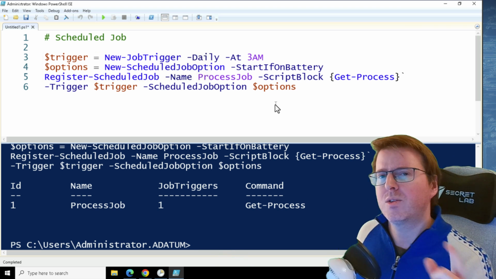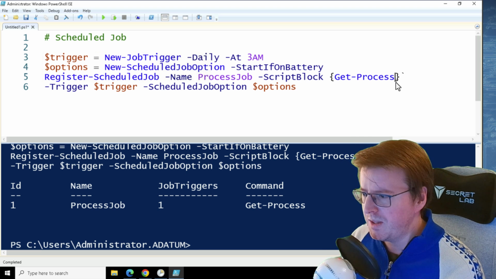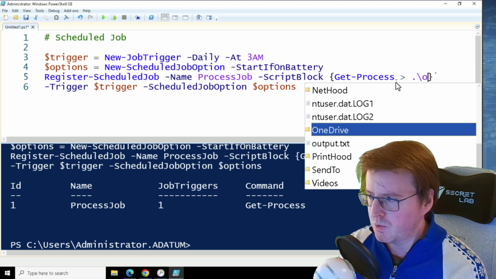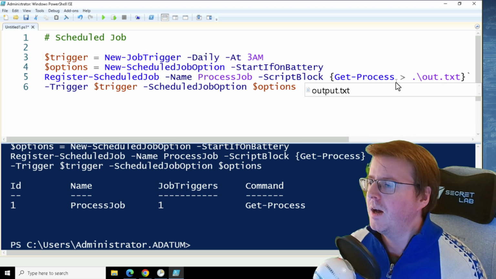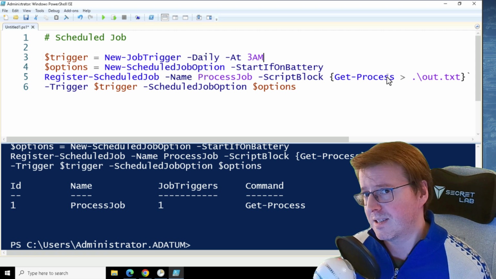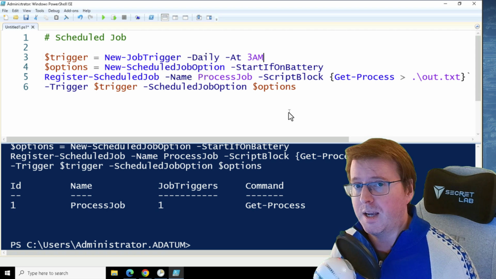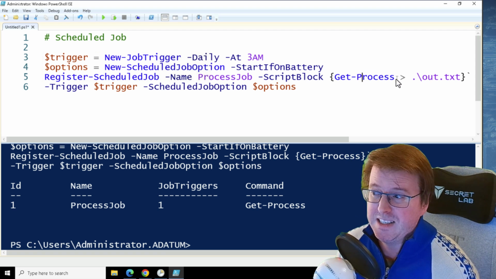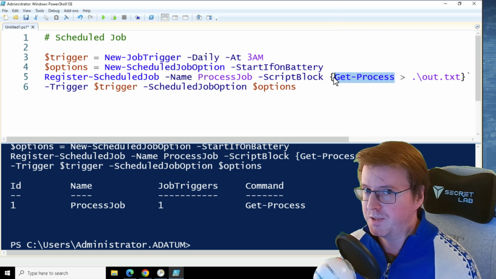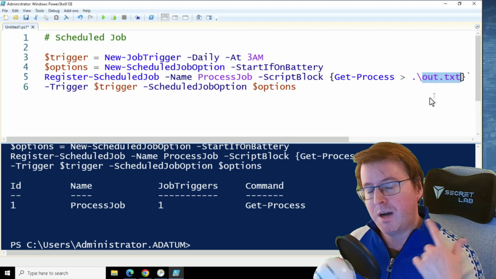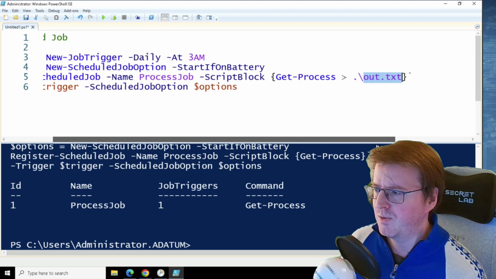In reality, what you'd normally do with a scheduled job is output that to some sort of text file somewhere inside your environment so that you could collect this data later on if you wanted to. Now, this scheduled job is going to run at 3 a.m. It's going to run Get-Process at 3 a.m. Admittedly, nothing's going to happen because it's just running Get-Process, but if I send it to an output file, I'll be able to collect it later on.